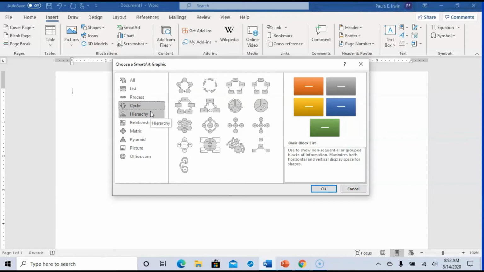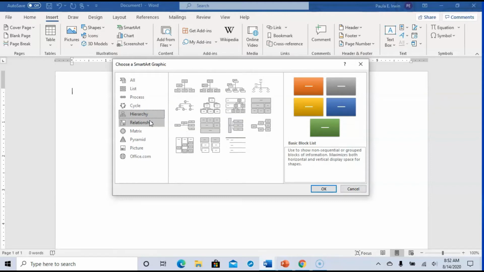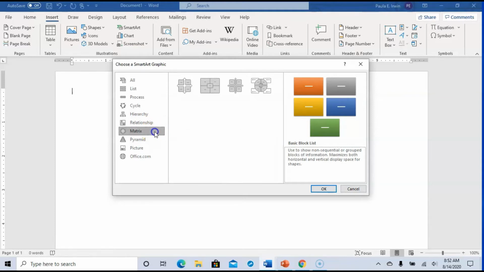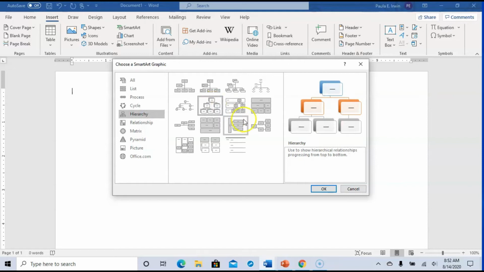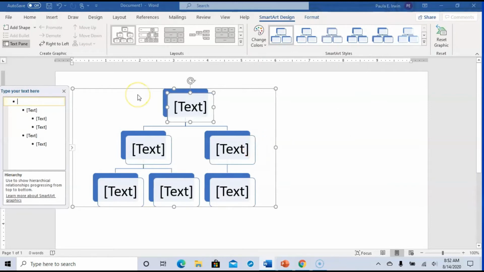So we've got list, process, cycle, hierarchy, which is probably one of the most common ones, relationships, a matrix, and a pyramid. You can actually have pictures from online and other things as well. For today's tutorial, I'm going to go through the hierarchy, and I'm going to pick our typical concept map kind of diagram.